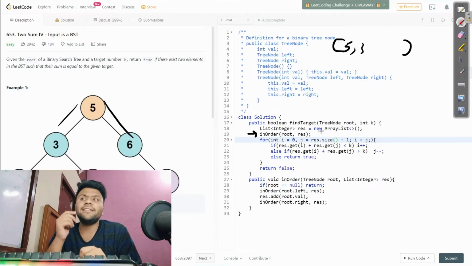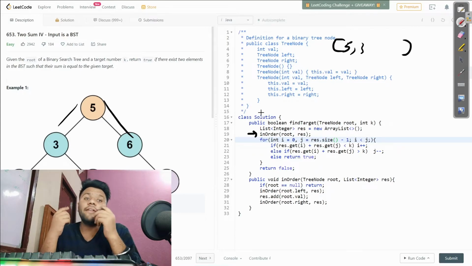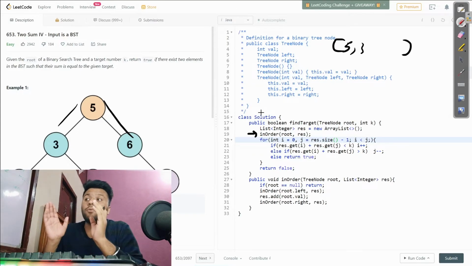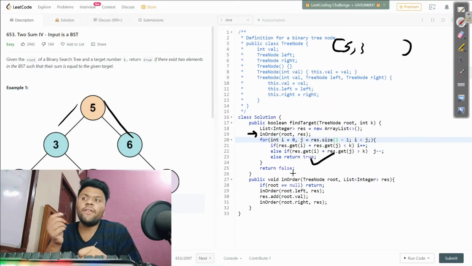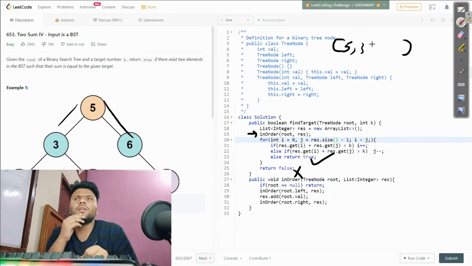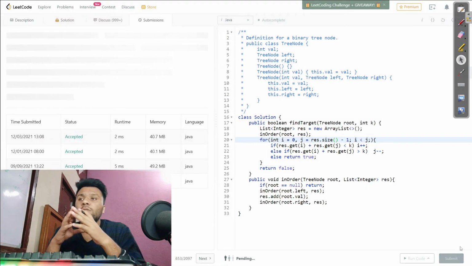After getting that, I will use my for loop to compare the values. I will compare these values like this, and check whether the sum of these two pointers, i plus j, is less than, greater than, or equal to our sum k. If we find it, then I will return true. If we don't find it, then I will return false. So that's how we are doing it over here. I hope the code is now 100% clear. Let me submit it, and then I will talk about the time complexity and the space complexity.